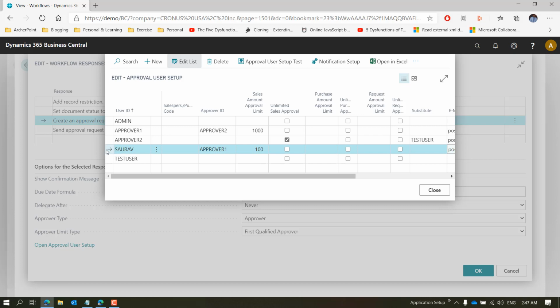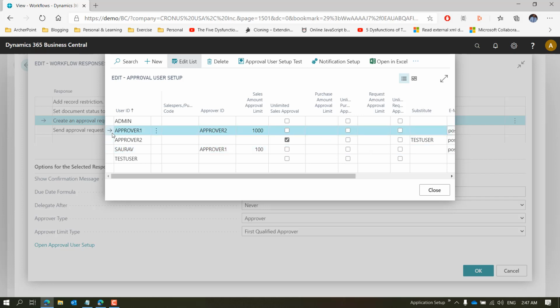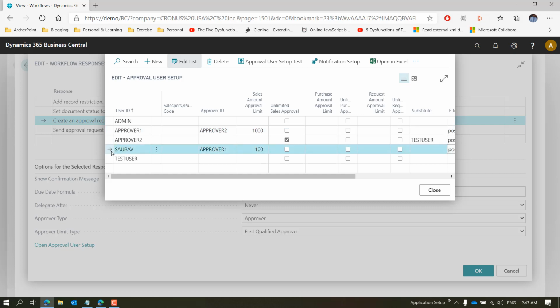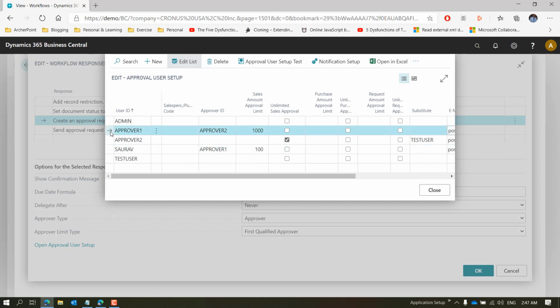But if it is greater than 100 and less than 1000, then it will only create one entry for approver 1, right? Because this one will get automatically approved. There will be two entries, but this one will get auto approved because the entry is created by the same person who is sending for the approval. And then there will be an entry open for approver 1, which is okay.